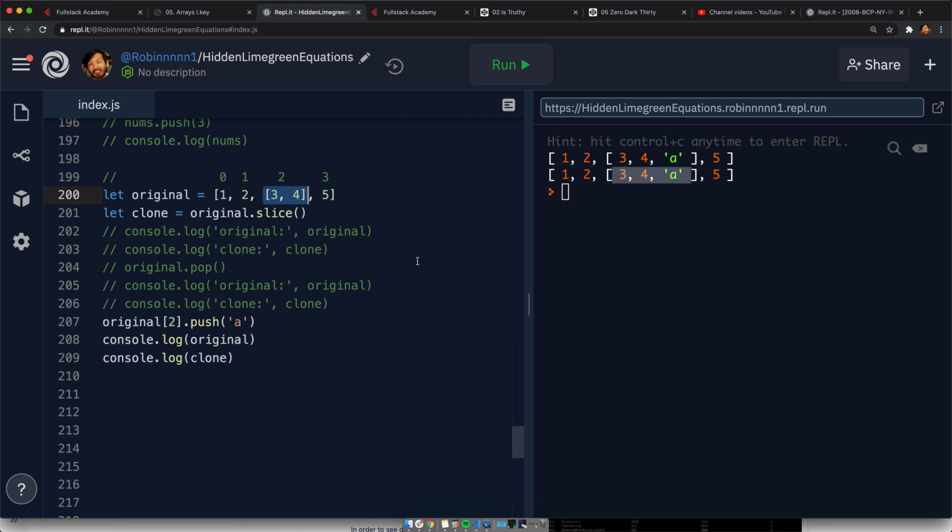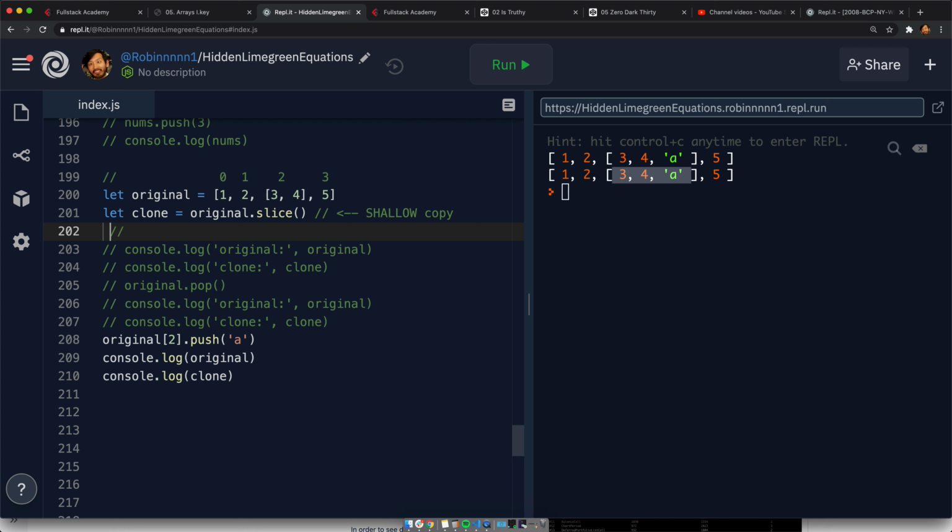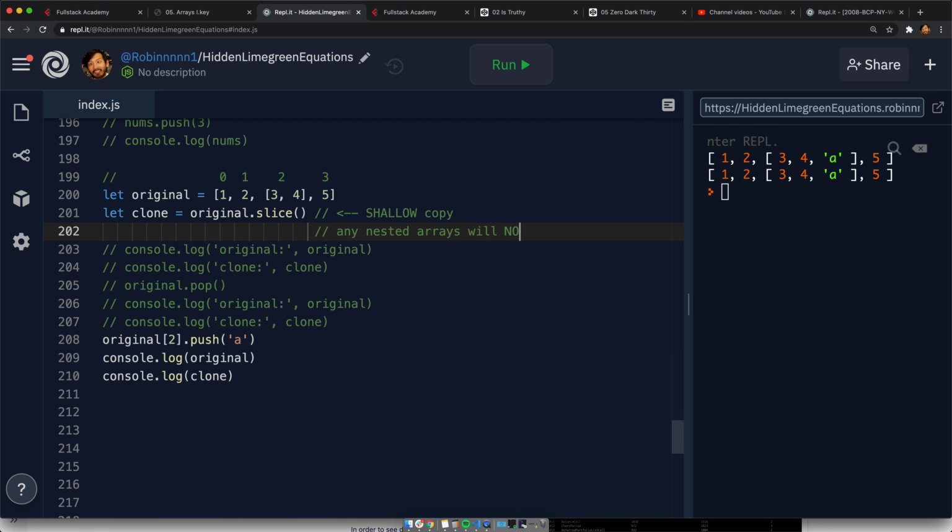Okay, so dot slice, very important to remember, when you're slicing a nested array, is a shallow copy. It's a shallow copy, and any nested arrays will not be copied. Will not be copied.